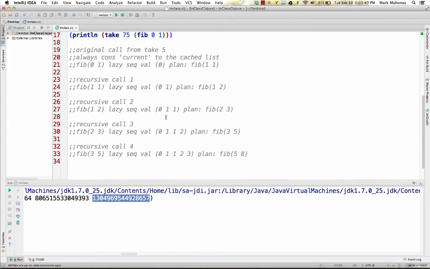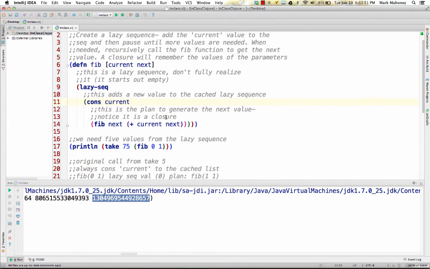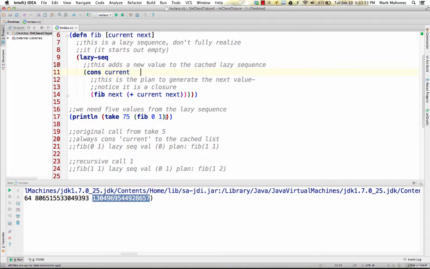Let's try and examine exactly what's happening here. In the very first call to fib, we're passing in 0 and 1. That's current and next. So we want to take this lazy sequence value and const the current value, which is 0, into the lazy sequence. So it holds the value 0. And then our plan is to take the next value, 1, and the sum of these two values, which also happens to be 1. And that's our plan for generating the next value.